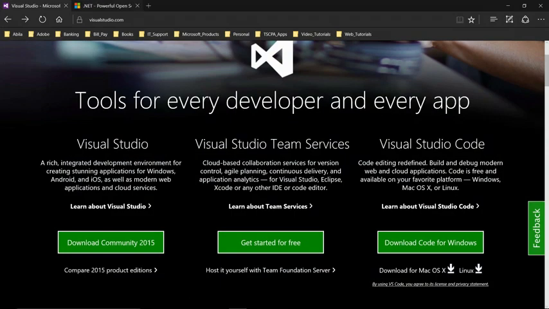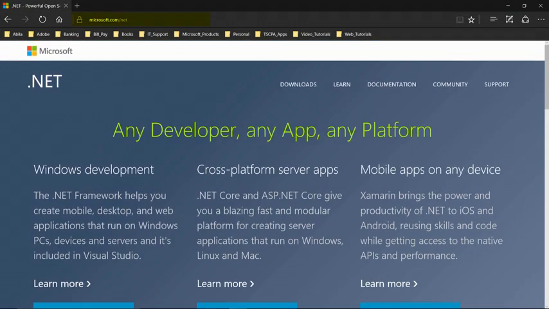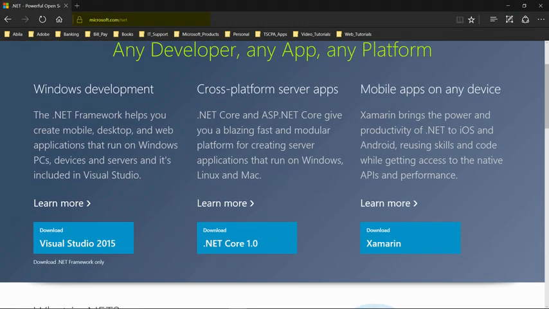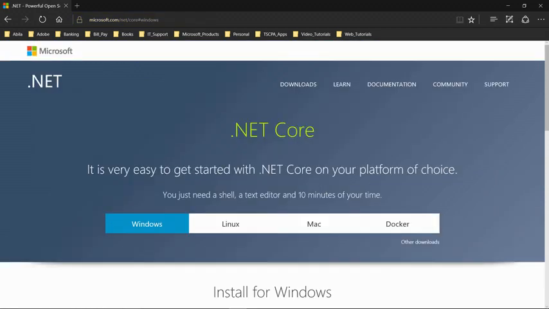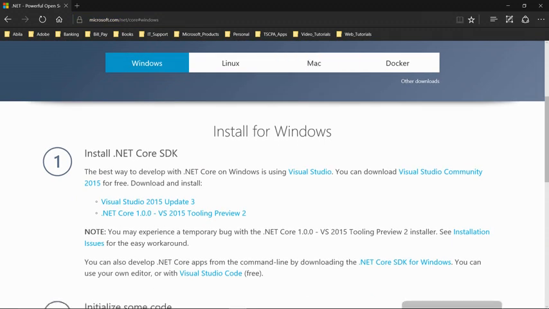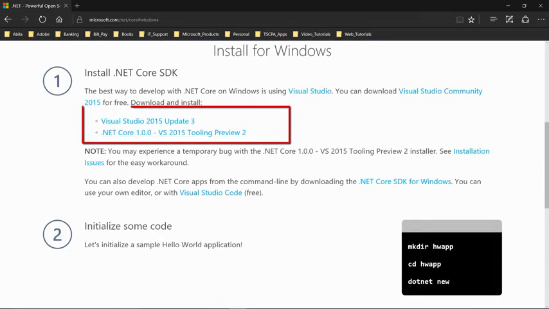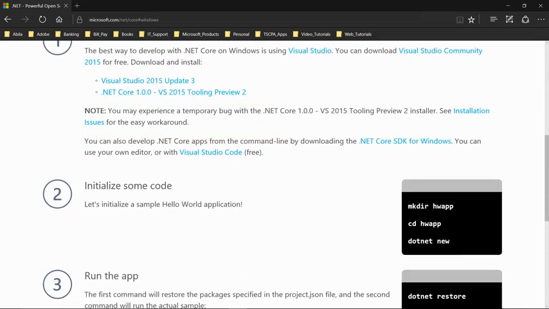Now, once you have that, you have Visual Studio 2015, you want to come over here to microsoft.com/net and see where it says .NET Core 1.0. You want to click this. And with .NET Core 1.0, it gives you all of these to associate with Windows right here. So the best way to develop it is download Visual Studio 2015 Update 3, the .NET Core 1.0.0, the Tooling Preview 2 right here. You can also download it with Visual Studio Code for free.